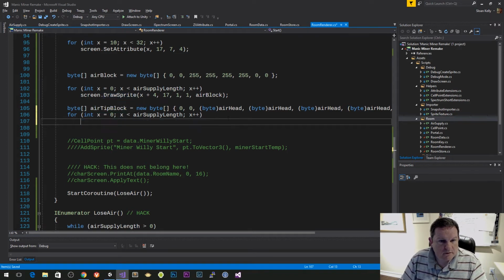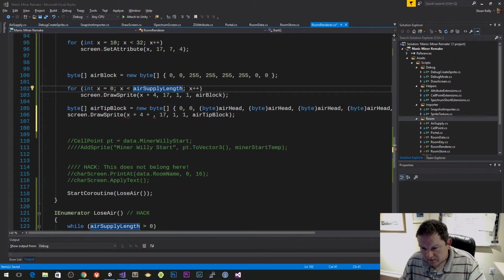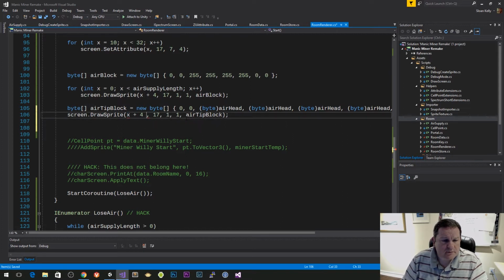Actually, I don't want to do a for loop. I just want to do x plus 4 plus. There we go. Oh, we're going dark. Disable. Actually, let's just leave it as x, because that should draw at the very end there.